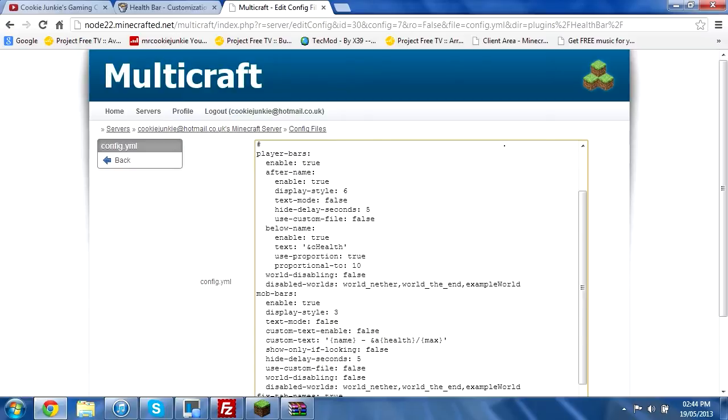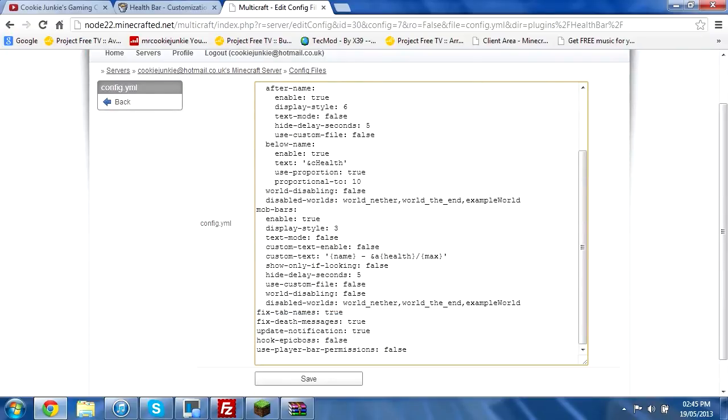That's just basically enabling, let's see if I can find it. Text mode, no. There we go. Show leaf looking, just set that to true instead of false, and as soon as it goes behind something or you turn around, it'll turn the health bar off.